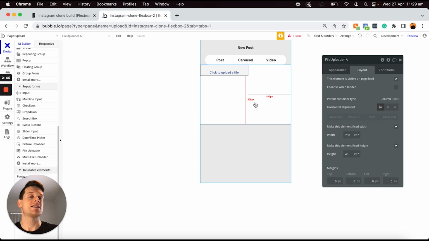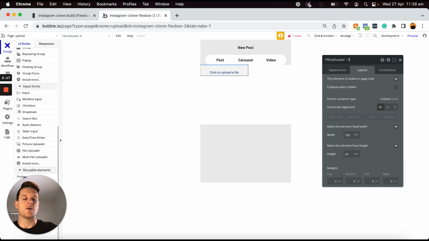And when that preview is visible, similar to our multi-file uploader on our carousel post, I'm going to want to hide this file uploader and display the video preview. I'm just going to update the name of this file uploader though to be called file uploader video post.